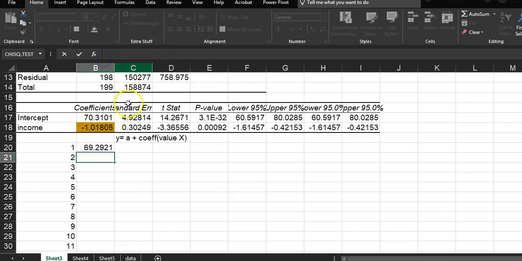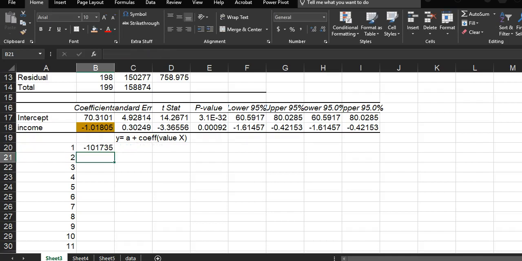So the easy solution is this. Instead, I'll say equals intercept. I'll manually type in the value, 70.101. Don't worry, you only have to do this once. Plus open parentheses. Now I can click this guy, because I do want these to move down, right? Multiplied by manually typing the coefficient for income, negative 1.01805. Close parentheses. Hit return.